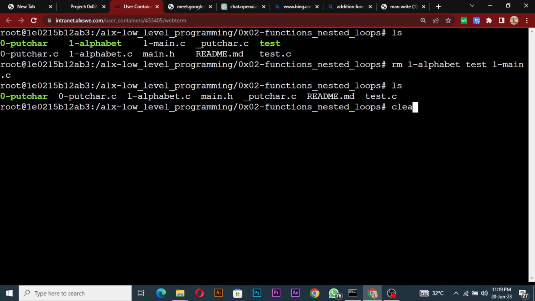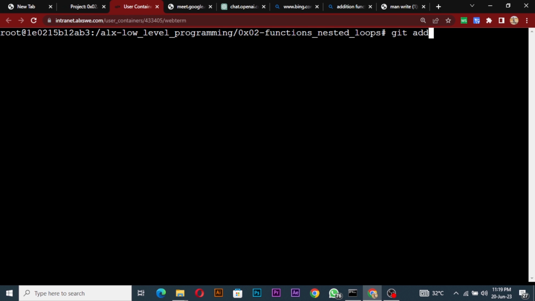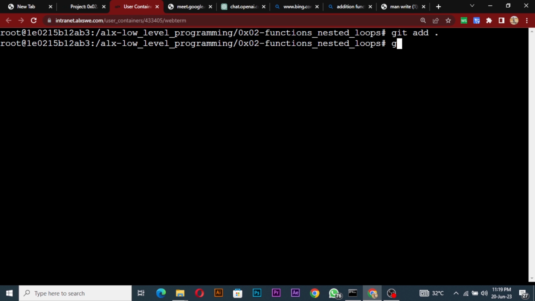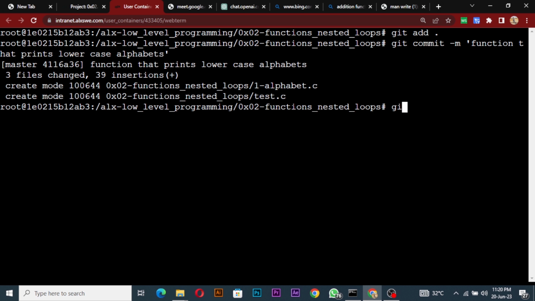So let us clear, let's git add, and let's git commit, and give a function that prints lowercase alphabets, right? And then let's git push it.